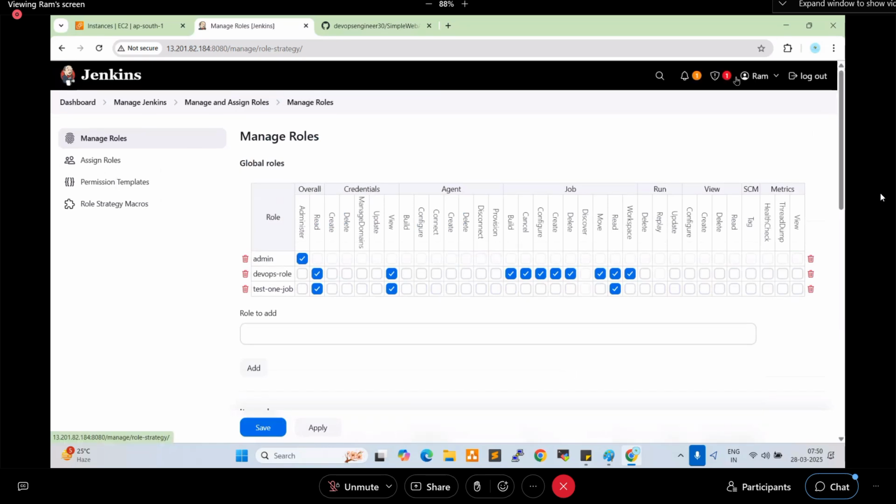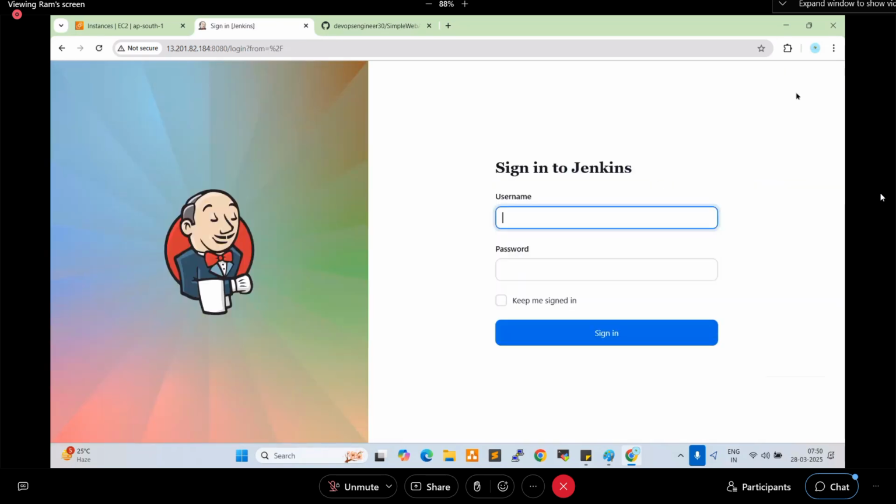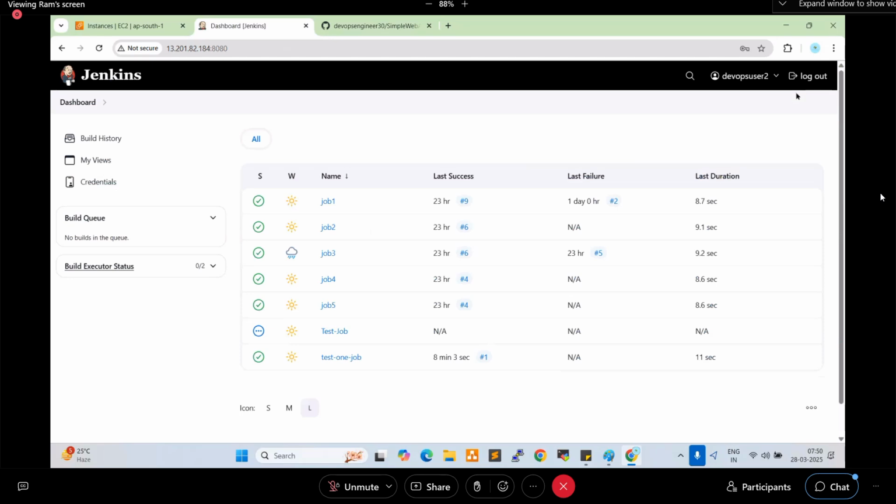Log out here. Login as a DevOps user two. Now look at this. Okay, DevOps user two, he got all job access. All job access. That is what we have to avoid. Look at this. Log out here.